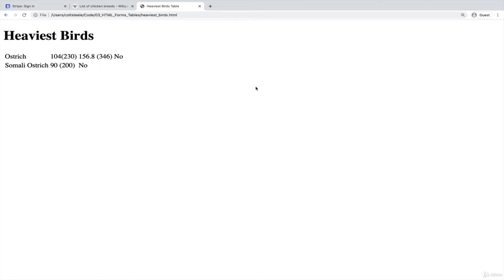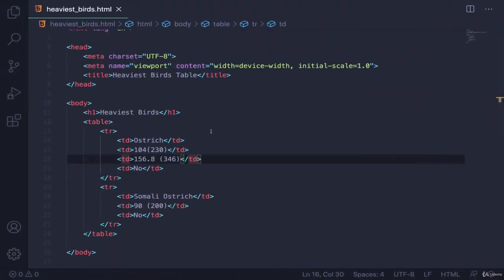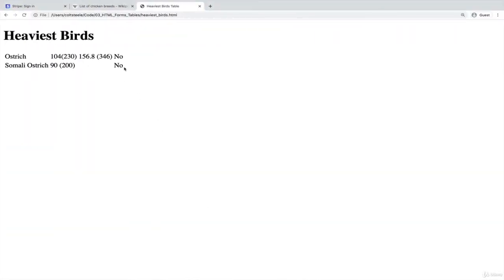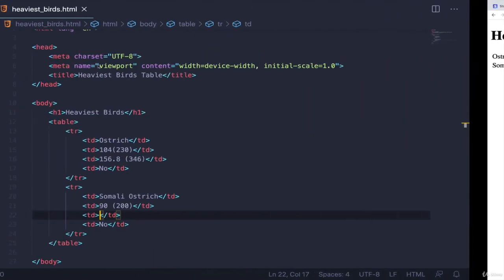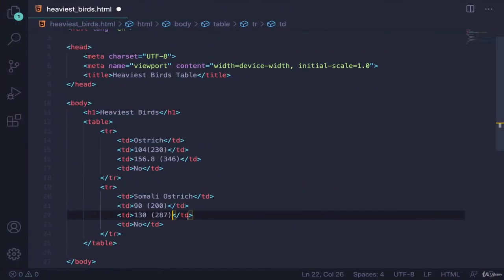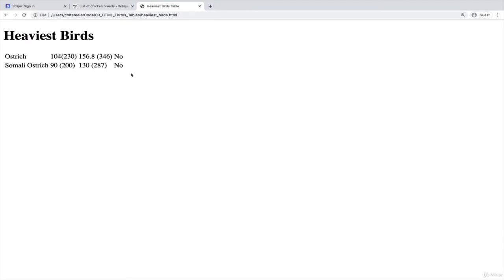So there are a few things I could do if I wanted to have this line up over here, or I want them to be part of the same column. Really what I could do is just add in another empty TD if I needed to. And there we go. We just don't have a value here, but usually we'll just want a value anyway for maximum mass. So I'm just going to copy that over. So that's 130,287.